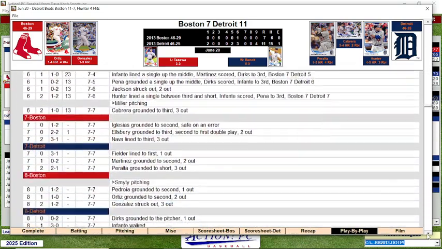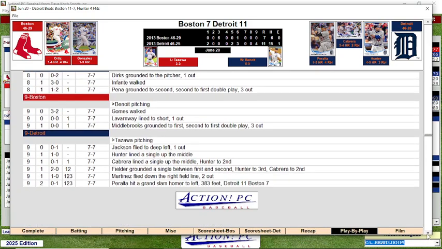There's this ticking time bomb where you have to go to these arms that you don't want to just to fill innings. And you see Jackson flied out, single up the middle, single between first and second, bases loaded, fly out, Martinez they get. So there's 2 outs. You're feeling like, okay, maybe we get to the 10th. Then Peralta hits a grand slam. So bad times for Boston.